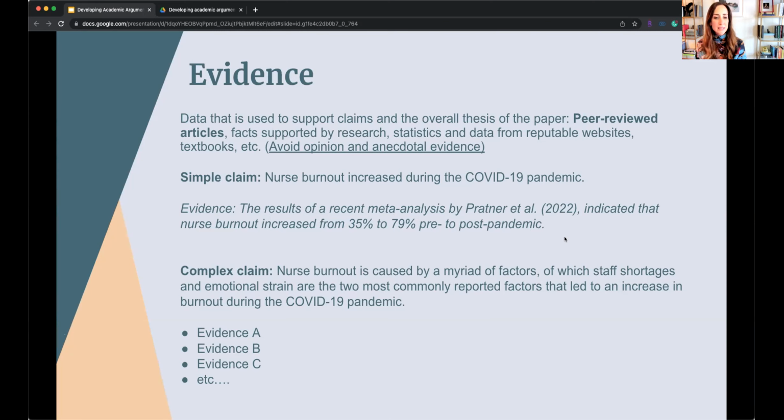But with a complex claim, you would need multiple pieces of evidence to argue that the two most commonly reported factors that led to an increase in burnout were staff shortages and emotional strain. Does everyone see the difference there? I'm just going to look over at the chat.